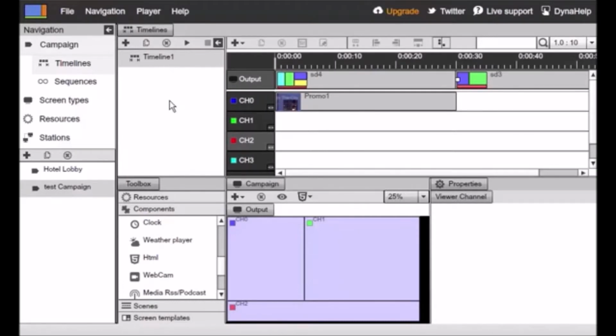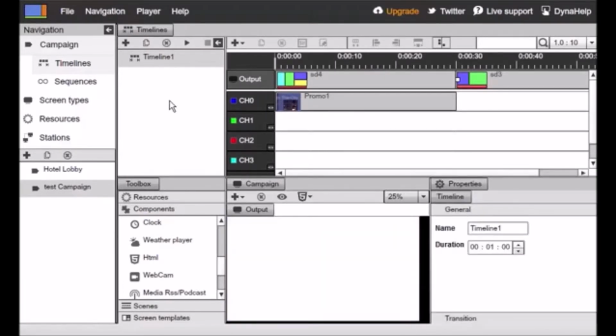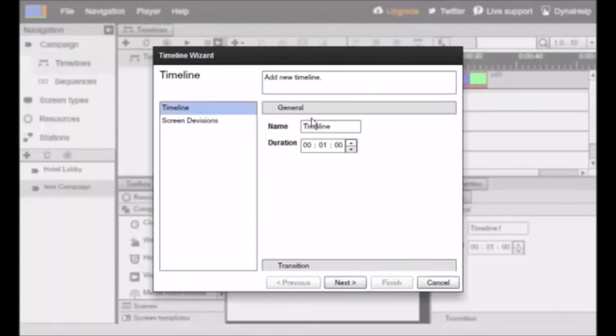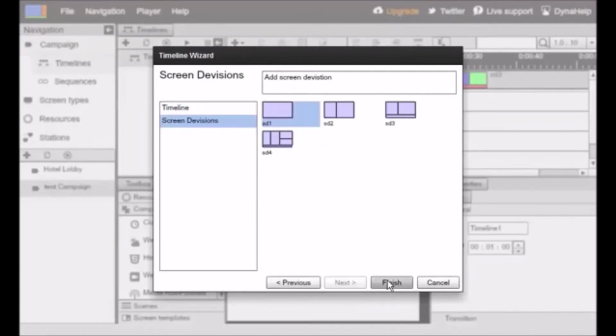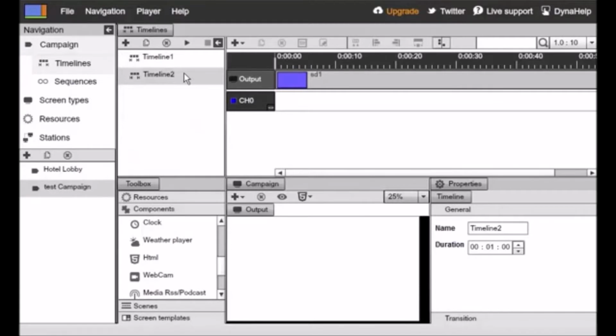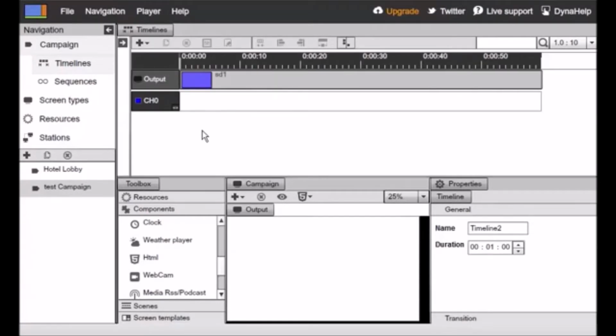Now if I wanted to actually have another timeline play after this timeline is over, after this 1 minute is over, all we have to do is click on the plus sign right here and then add a second timeline. I'll just go ahead and click on finish to jump to the end, and I have two timelines, timeline 1 and timeline 2. So whenever timeline 1 is done, it's automatically going to go and jump into timeline 2. And the way you control the ordering is through the sequencer.